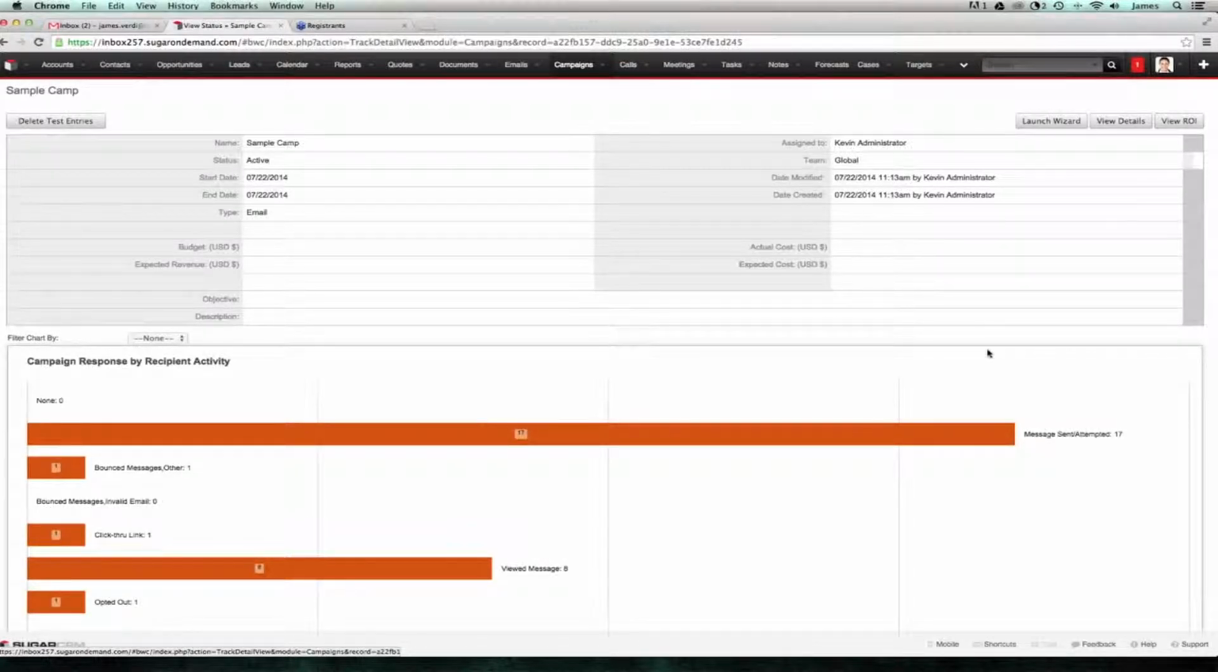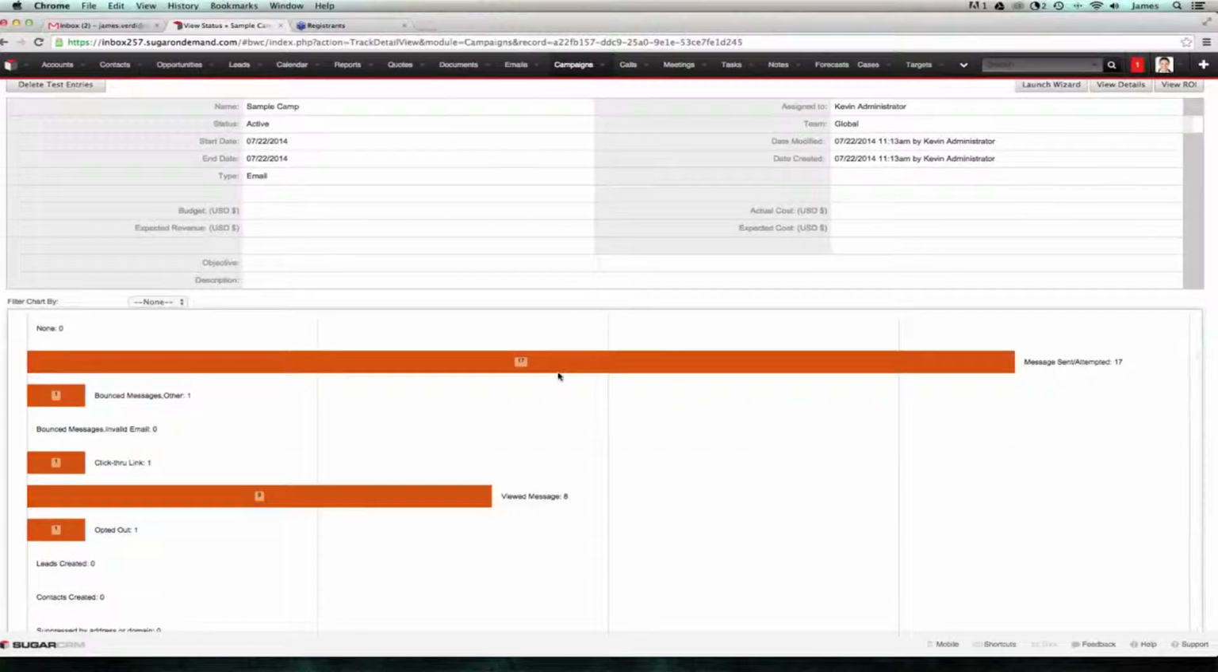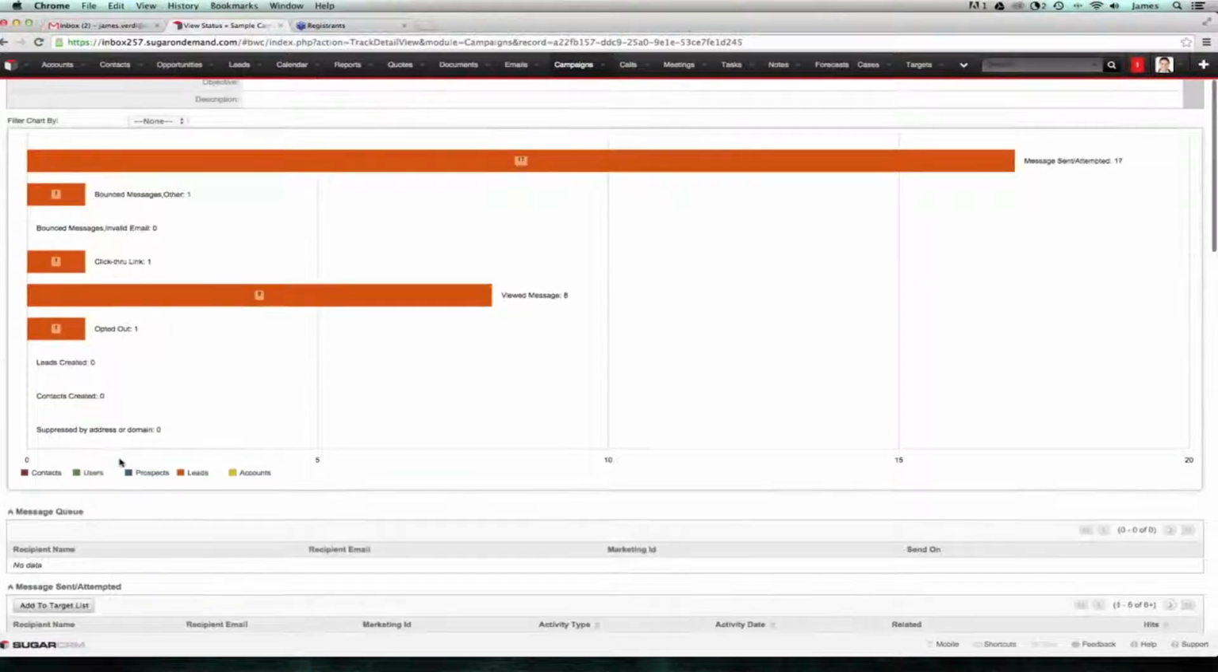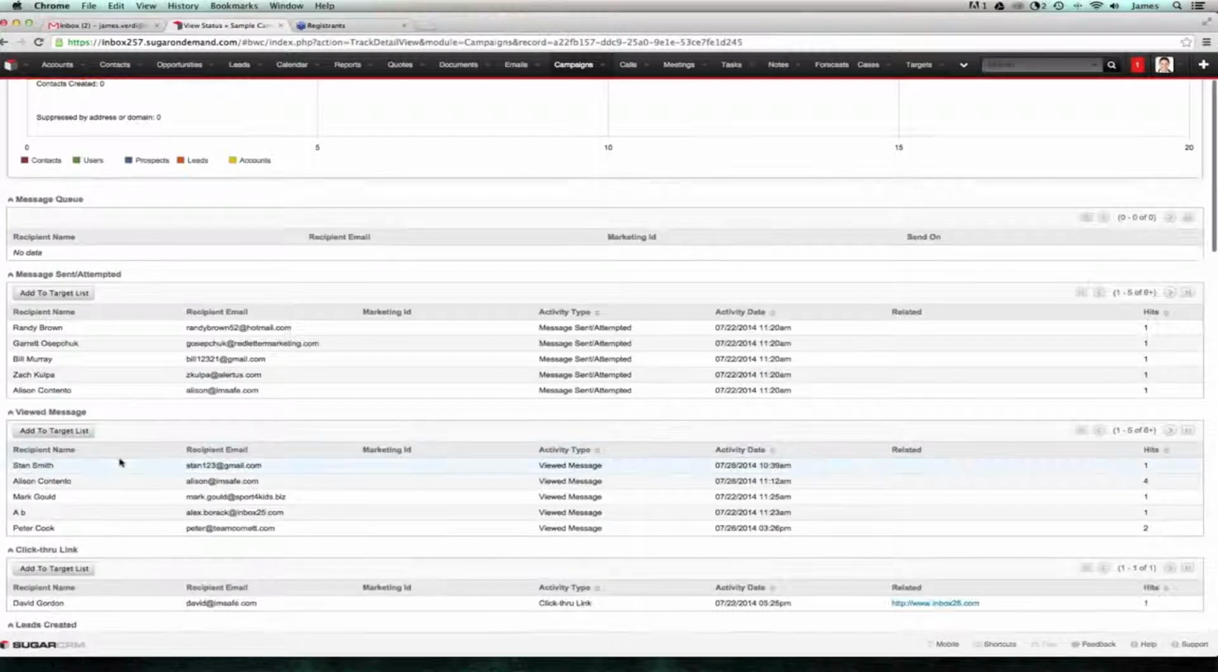So the real benefit of the reporting with Sugar is, of course, you can look at the analytics like how many messages sent, bounced, click-through rates, but the real benefit comes if we scroll down a bit. And here, Sugar breaks up different aspects or different actions records have completed within your email. So we have message sent attempted, viewed message, click through.